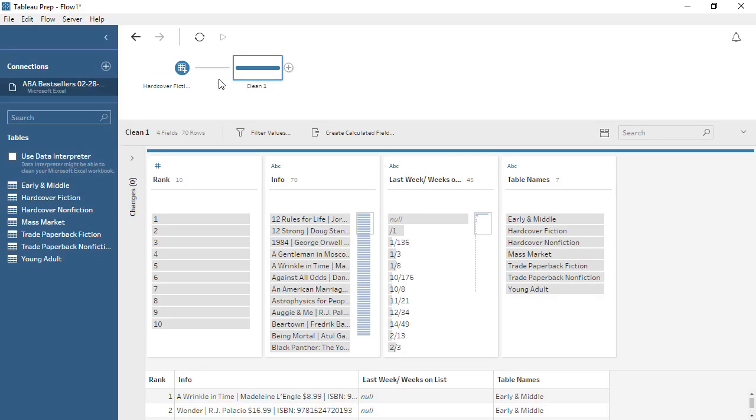Below, we have the Profile pane, which shows us the fields in the data as cards. Each card displays the values in that field and the number of rows for each value, providing insight into the structure and relationships of your data. For more information on the Profile pane, check out its video.